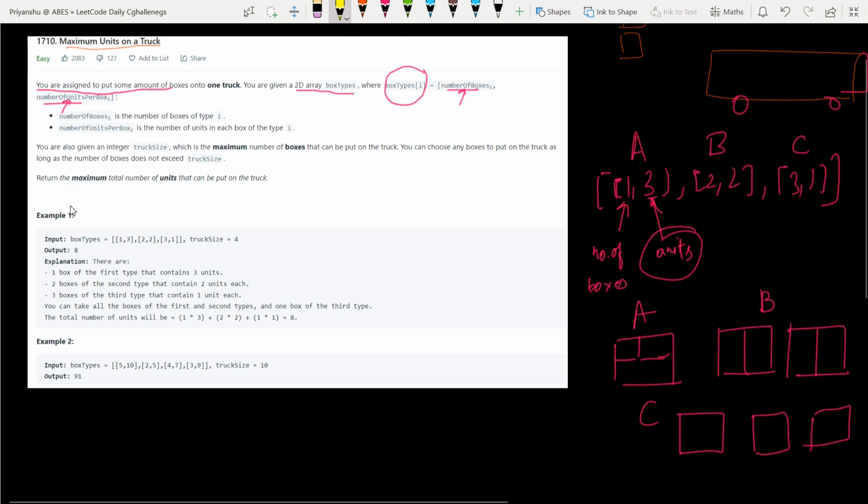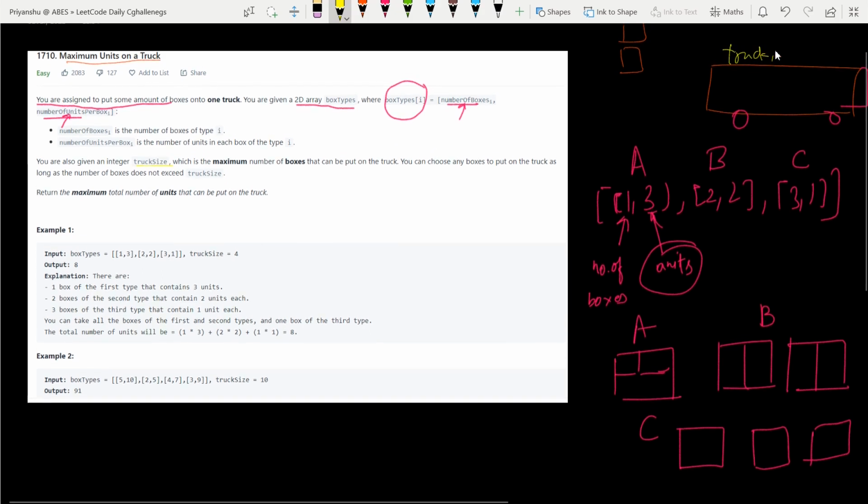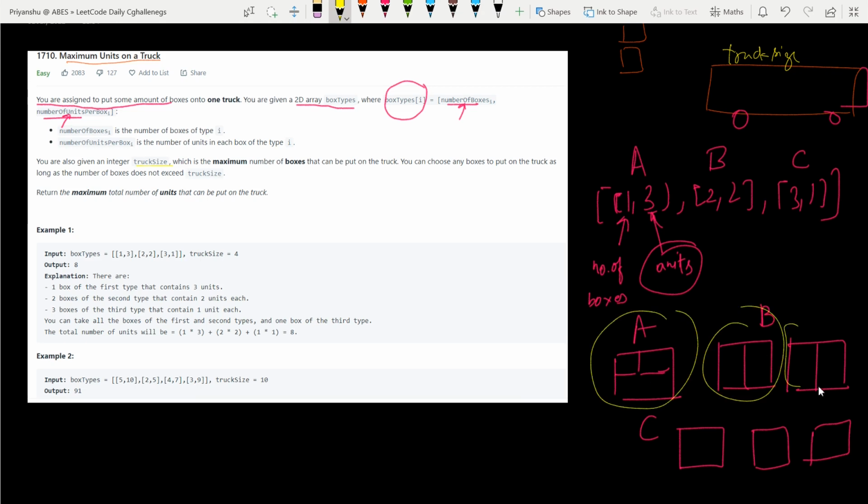Now you are also given the truck size, which is equal to the maximum number of boxes that can be kept. So the truck size represents that you can keep this number of boxes inside the truck. It is as simple as that. I will insist you first solve the question yourself.